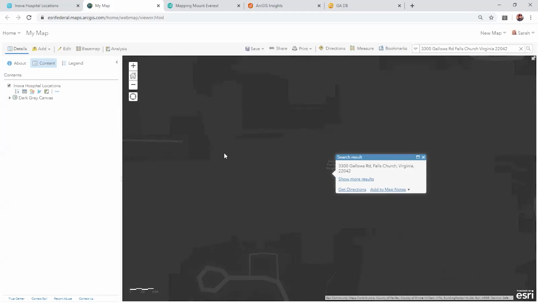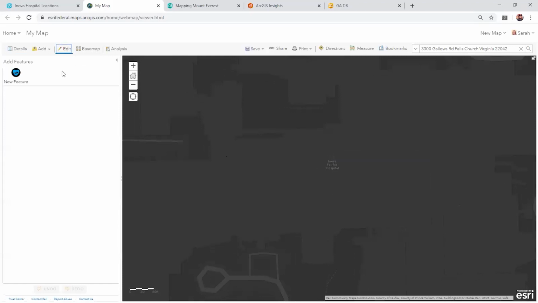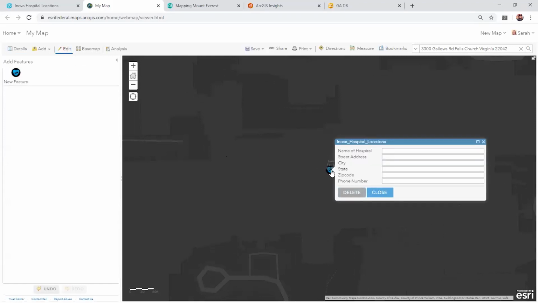Now, just like in ArcGIS Desktop, you can edit feature layers within your web map. You have a couple different options of editing. You can add new points, for example, you can delete them. You can even update attributes. Now, if you're worried about people editing your data, you have complete control over how you can enable people to edit and use your data.